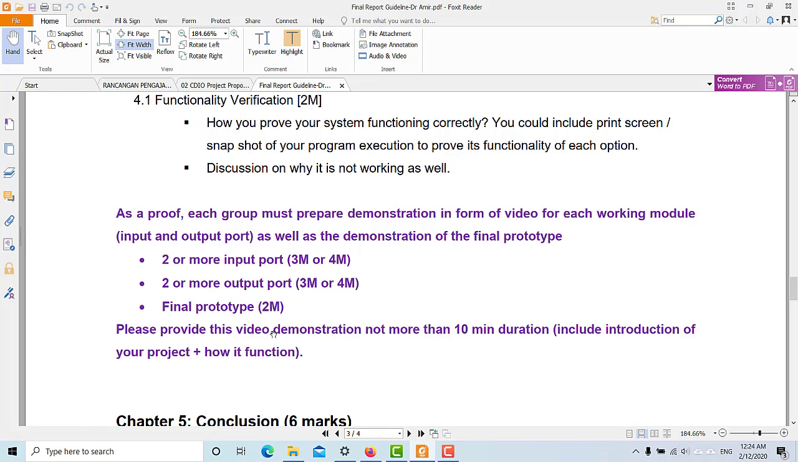This video demonstration must be provided, and it should be not more than 10 minutes in duration. You must also include some introduction of your project and how it's functioning. Otherwise, if you just show me the input module, the output module and the final prototype simulation, I'm not sure what you are doing, and I need to put in some effort to find your report to see what you are doing. So it's very difficult for me. That's why, before you show in your video that your modules are working, please make sure you introduce the title of your project and how it's functioning, before you explain the two input ports, two output ports and the final prototype.